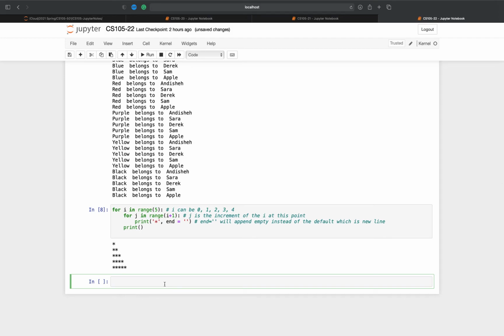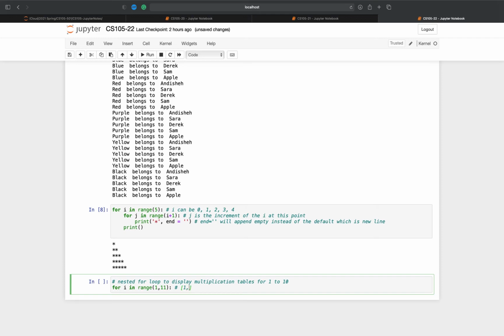Okay, so another example. This will be a nested for loop to display multiplication tables for, let's say, 1 to 10. So we are going to say for i in range 1 to 11, which is 1, 2, 3, 4, 5, 6, 7, 8, 9, and 10, right? And then for j in range 1 to 11.